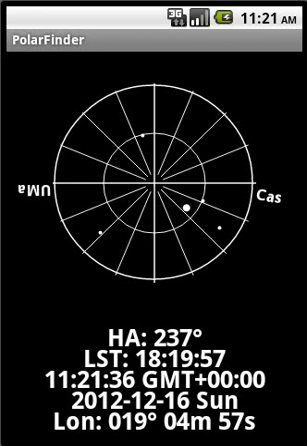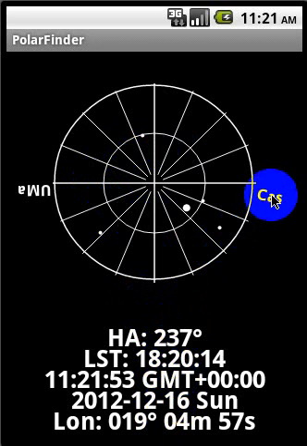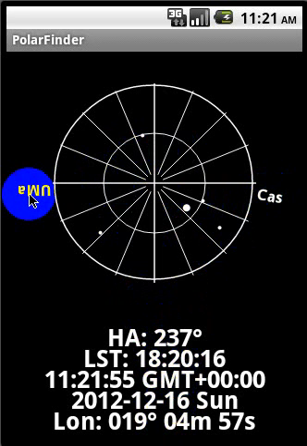This application tracks and draws the Polaris or octant in real time, displaying its hour angle, local sidereal time, current local time, and the longitude of your observing place. For easier orientation, the directions of Cassiopeia and Ursa Major are also shown for the northern hemisphere.